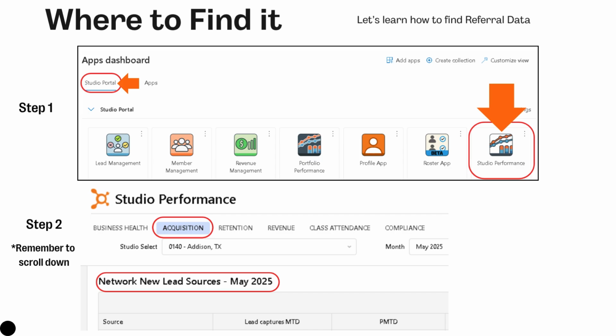And while we're talking about tracking your referrals, let's see how we can find them in Portal. So we're going to go to Studio Portal and then Studio Performance. And there we're going to find our Acquisition tab, and we're going to scroll down until we find our Network New Lead Sources.